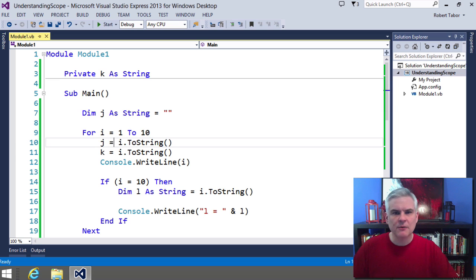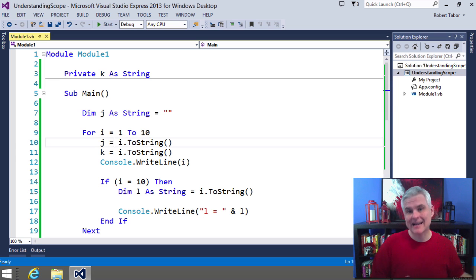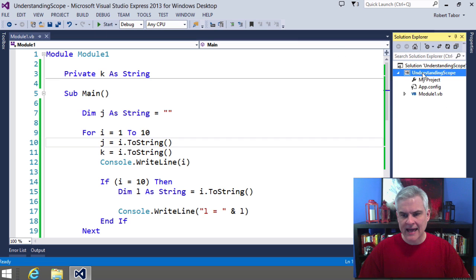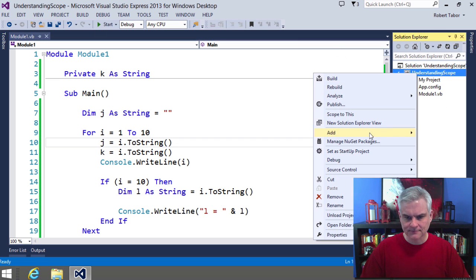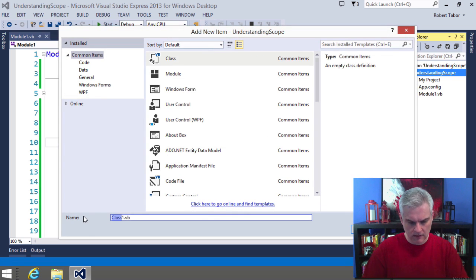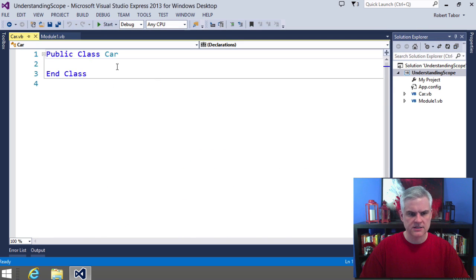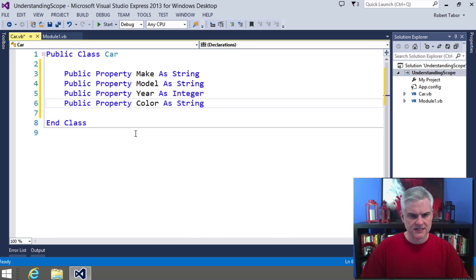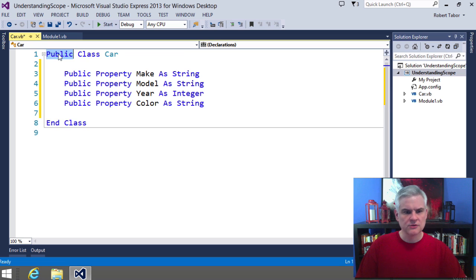So in the methods that we've written in previous lessons in classes, we've always started with the words either public or private. And so let me just add a class. And again, we'll work with car, like so. And I'll paste in from my clipboard. We've used the word public for the class name, public for the property name, and so on.